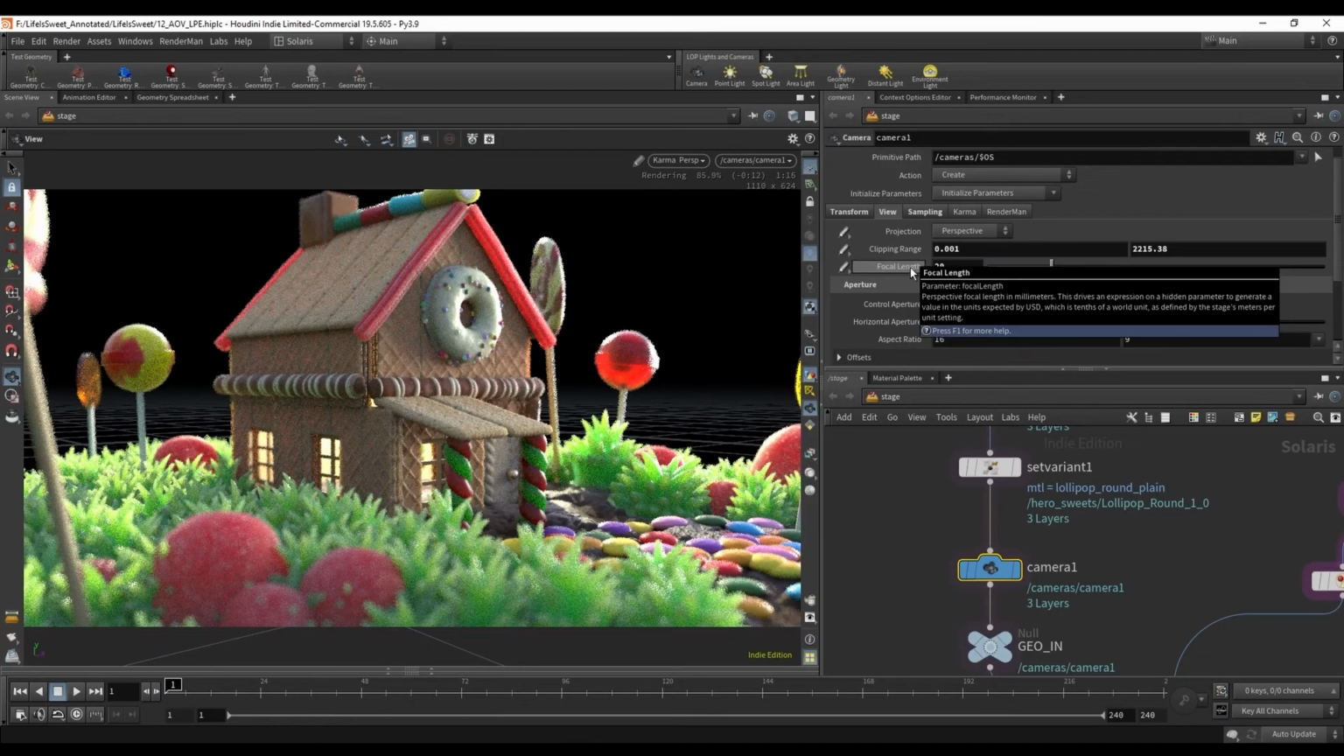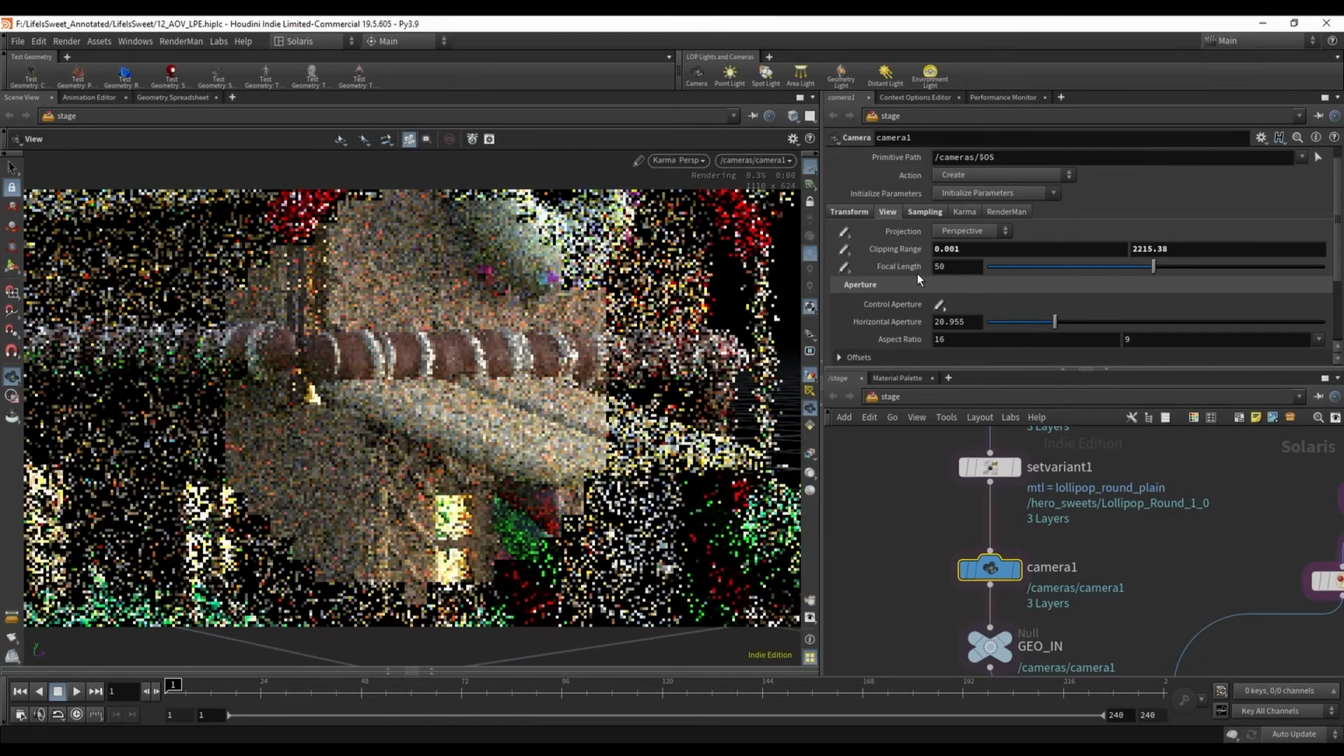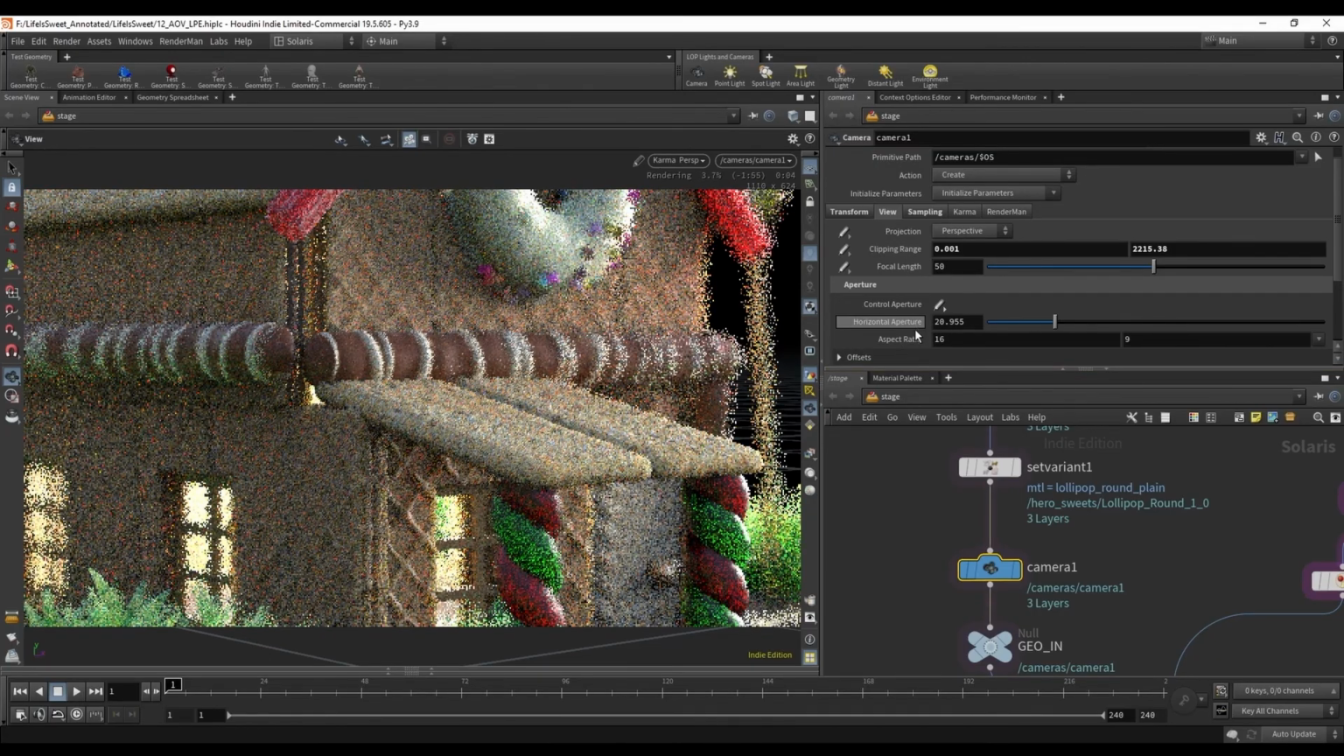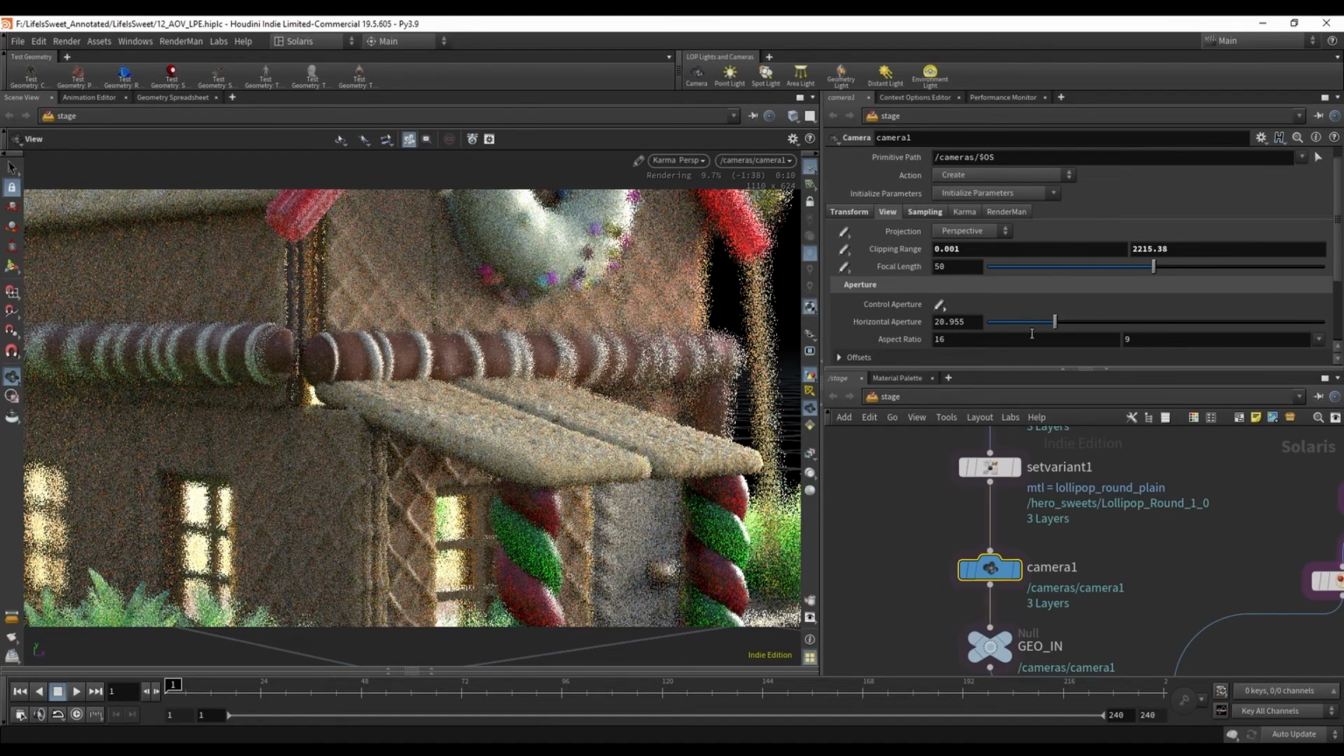And you can actually just control and middle mouse on the focal length and horizontal aperture. And what that'll do is reset it to defaults. From there, you can kind of adjust it. So as you can see, 50 is the default over there, and 20.955 is the default for the horizontal aperture. So I'm going to set this back to 20.